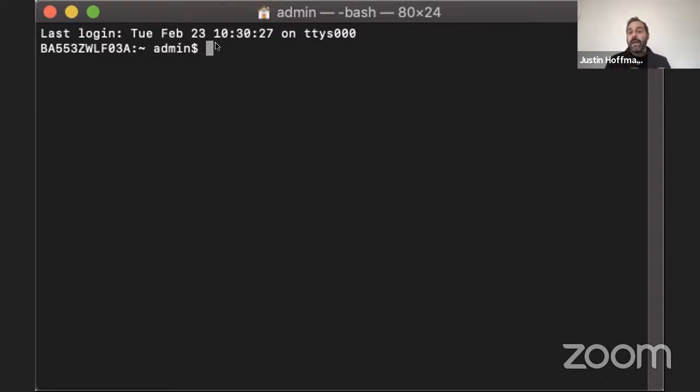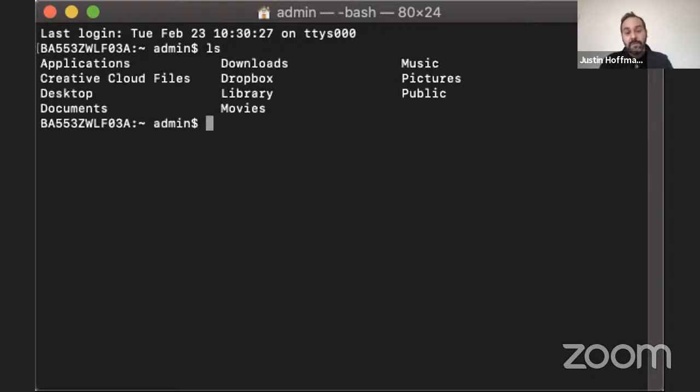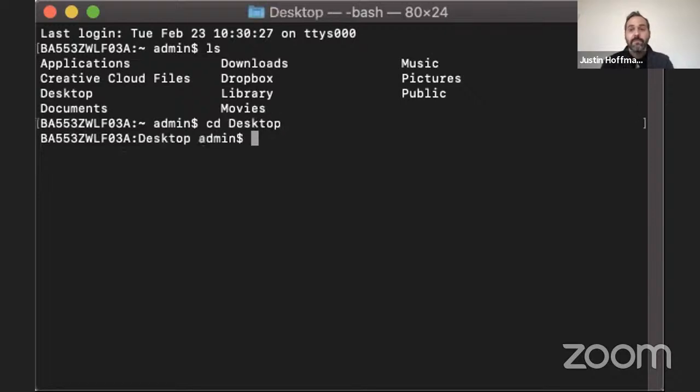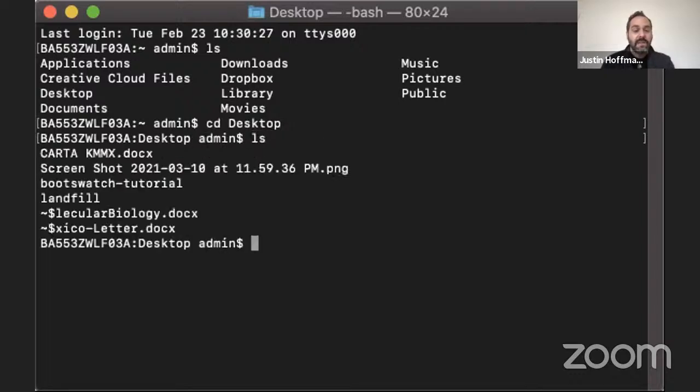It was literally typing commands into a terminal like this where you're getting feedback. So if I do ls, it shows me the applications and what's on my desktop. And then if I click on desktop here, you can start seeing all the things that are now listed on my desktop, right? Like landfill and so on. So these are the ways that we would interact with documents previously using Terminal.